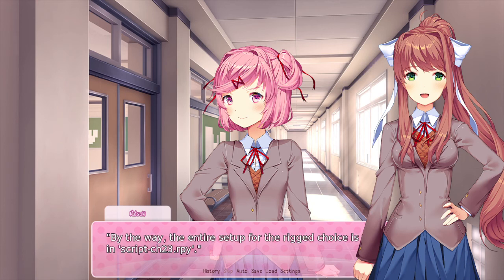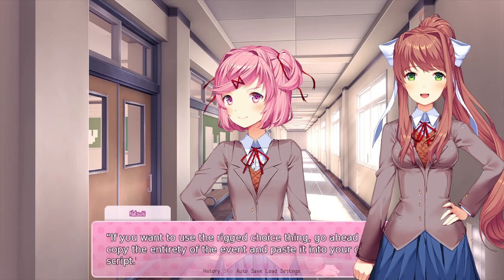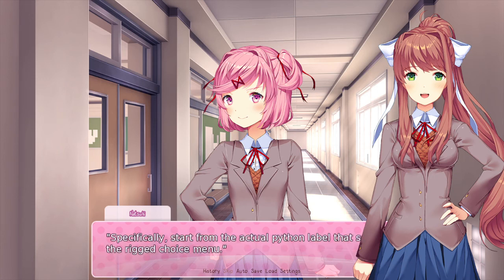By the way, the entire setup for the rigged choice is in script chapter 2.3. If you want to use the rigged choice, go ahead, copy the entirety of the event and paste it into your script. Specifically, start from the actual Python label that sets the rigged choice menu. Highlight everything until you finish with the hide Natsuki and hide Yuri lines. Paste it all into your own script and make edits as needed.